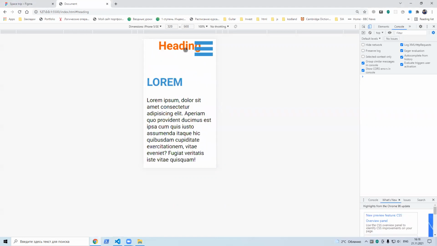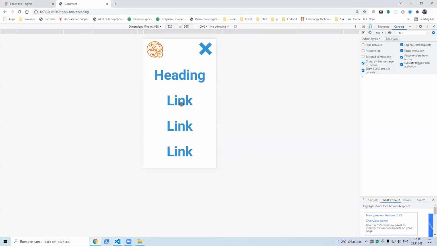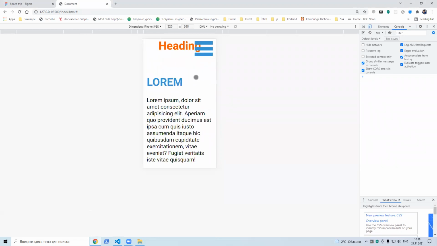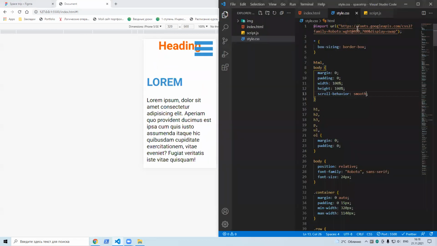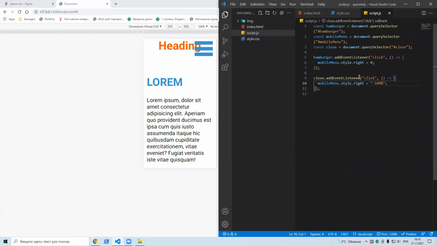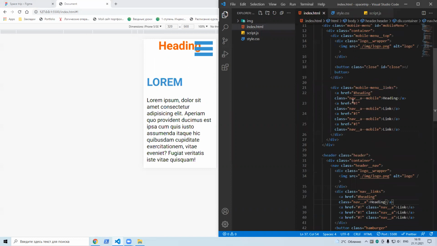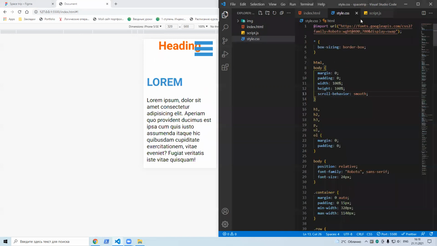But after pressing that button, my mobile menu should disappear again. After pressing any link, here, yes, my mobile menu should disappear, right? Okay, let's do that. Well, what should I make for it? I should choose all those links simultaneously. What should I make for it?